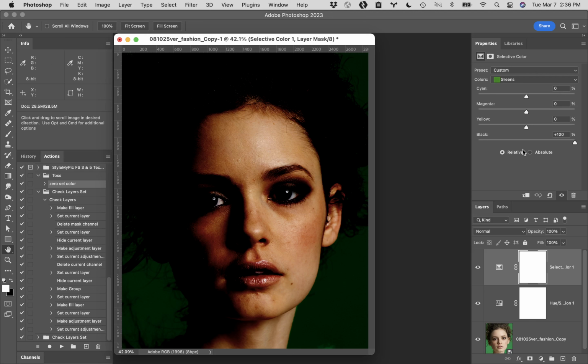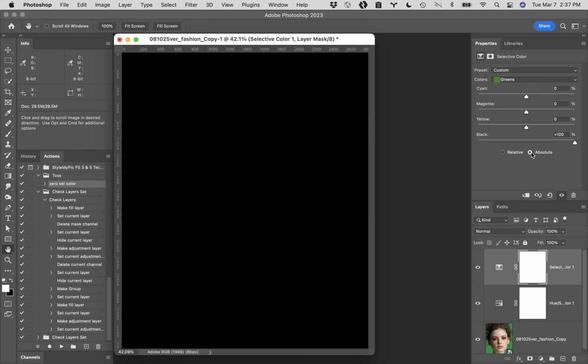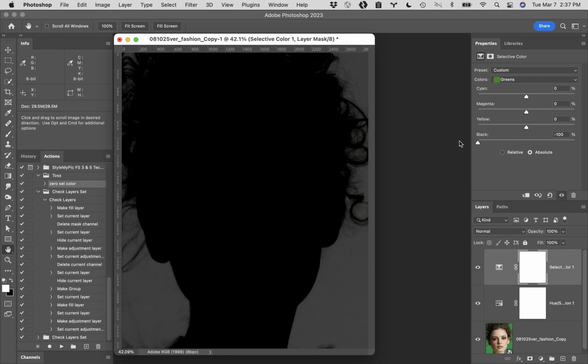That's only because the radio button at the bottom of the properties panel for my selective color adjustment layer is set to relative. I'm going to click on absolute. And then I'm going to use the drop-down menu to go to the greens in this, and I'm going to change the property from filling the greens with 100% black ink to dragging that slider all the way to the left-hand side. And what that's now saying to Photoshop is that I want to fill the greens with white ink.